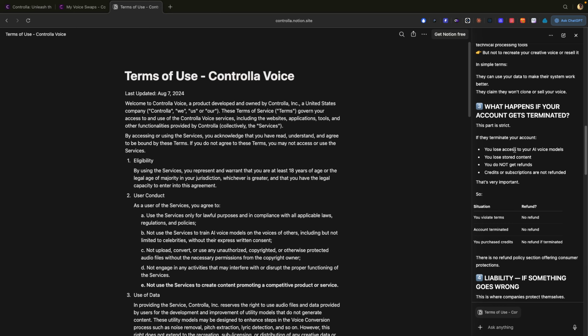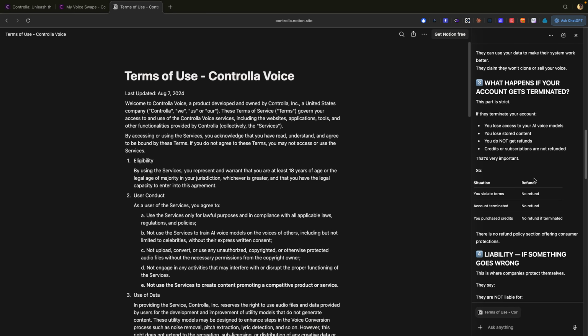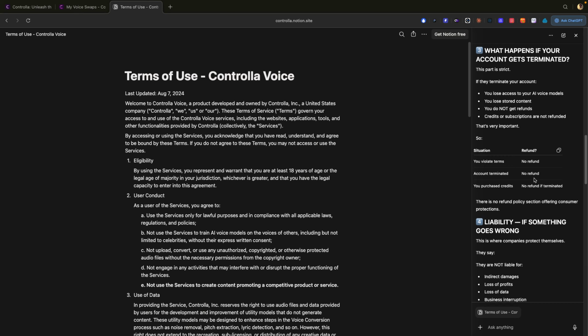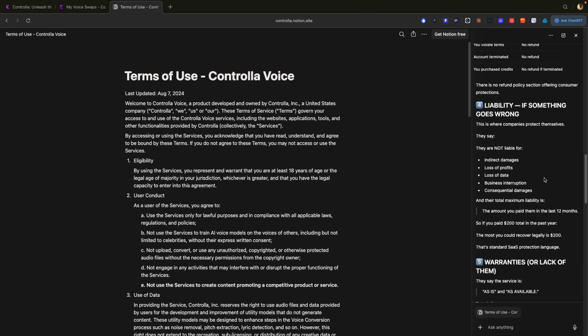What happens if your account gets terminated? You lose access to your AI voice models and stored content. You don't get any refunds, so that's one thing to keep in mind. Credits or subscriptions are not refunded. You violate terms, no refund. Account terminated, no refund. You purchase credits, no refund if terminated.